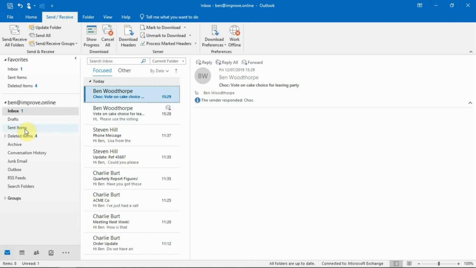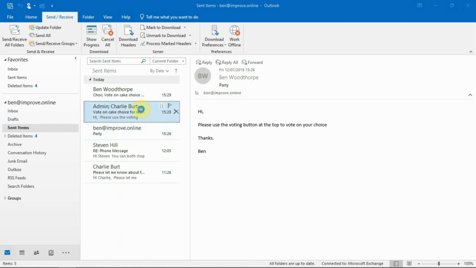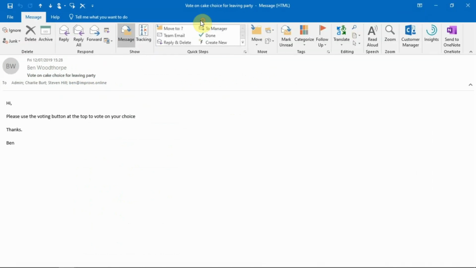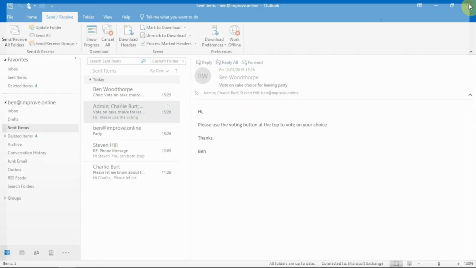Now, here's the cool thing about this. I don't think anyone else has responded, but if I go to sent items, can you see here, vote on cake choice in the sent items? There's a little symbol which has got a tick and a cross on it. That means you've added voting buttons. If I now double click in here, there's a button at the top called tracking, and if I click onto it, it tells me at the top one person has voted for choc, no one's voted for lemon, no one's voted for fruit. Can you see Ben Woodthorpe there, chocolate, there's the response. And if, look, admin, Charlie, Stephen, when they send responses, they will stack up in that list and it will count who likes lemon, who likes fruit, who likes chocolate.